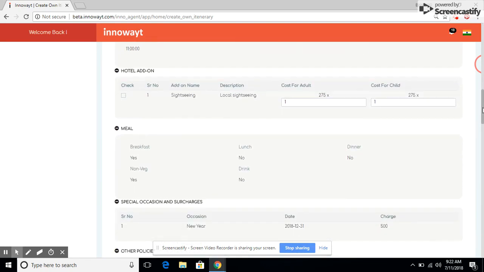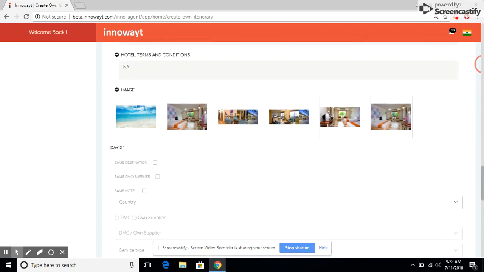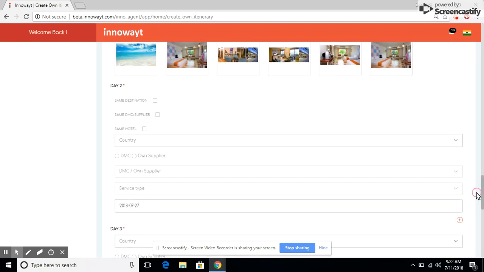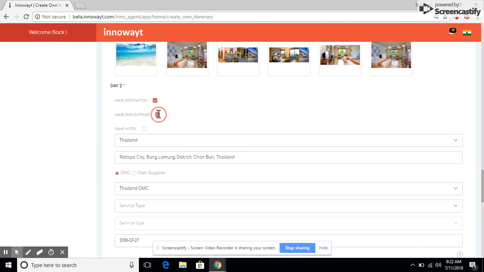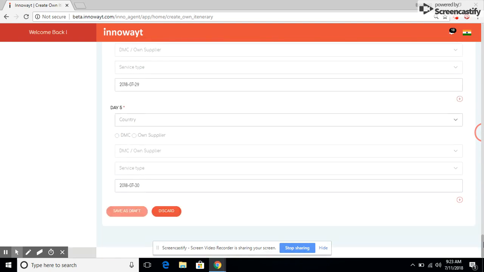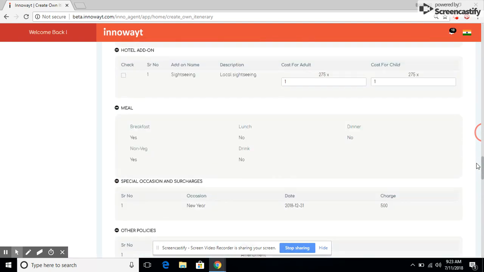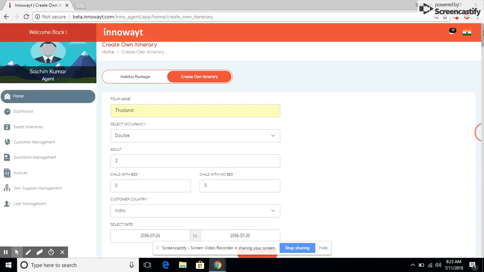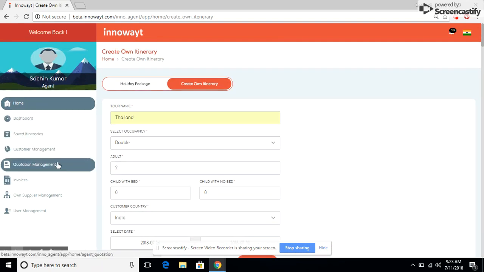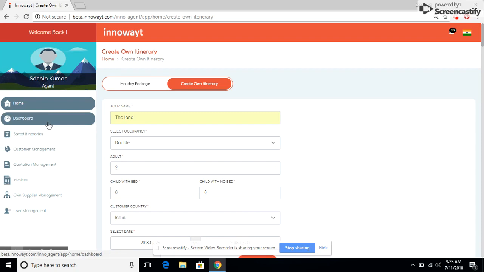You can select the costing and everything, and then you can create the itinerary for day two, or you don't have to mention everything again. You can just select same if the stay is in the same city and the same country. Then you can save it as a draft. Then you can go to the quotation management and quote to your customer.